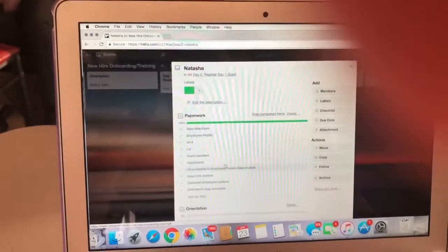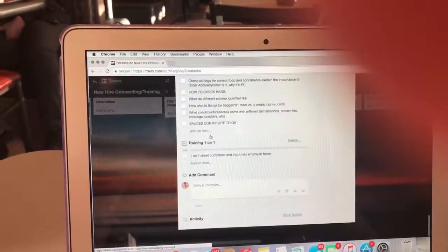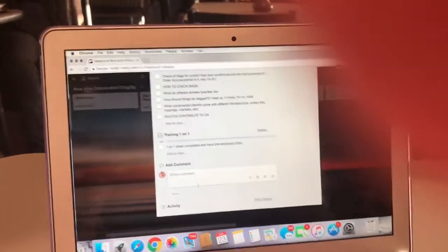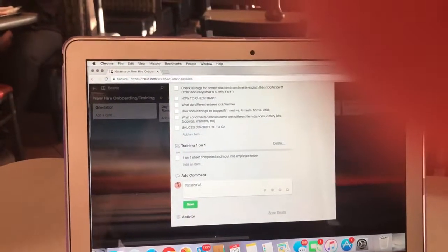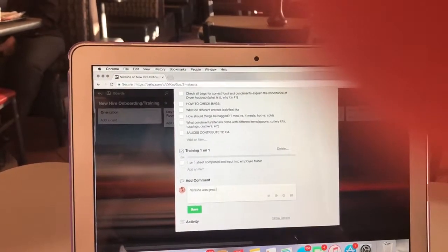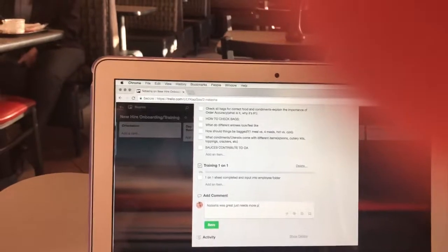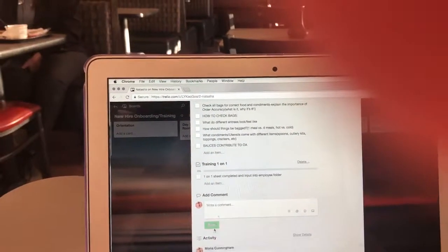It is a requirement, the same as when they text out after day 1, they have to go and add a comment. So if I was the day 1 trainer, I'd say Natasha was great, just needs more practice. Simple enough. We've added that comment, we've saved it.